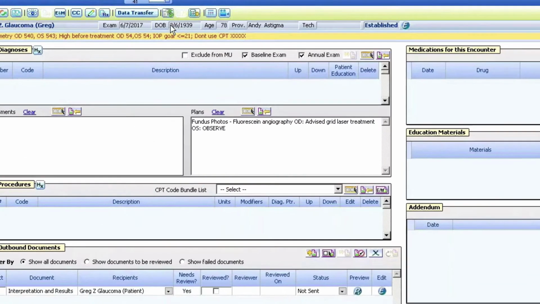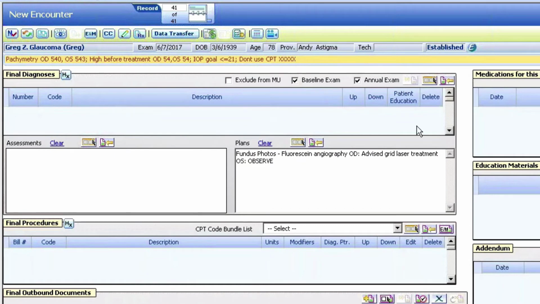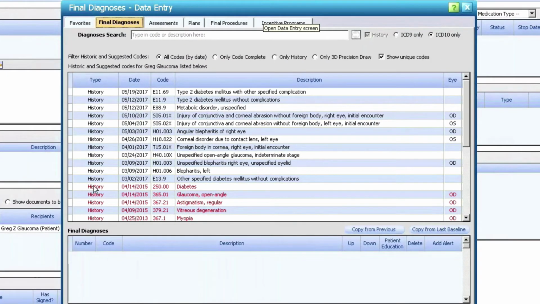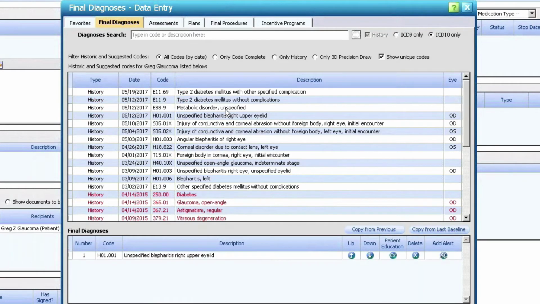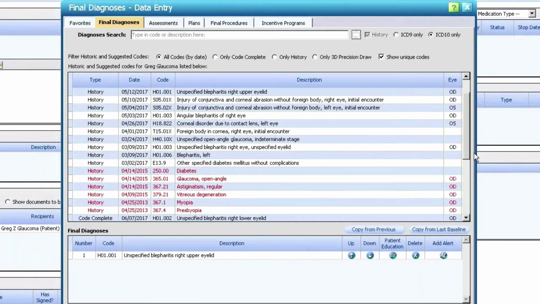I'm not going to copy anything over because I want to show you our rules engine, so instead I'm going to open up our data entry screen. From our data entry screen, we have all past diagnoses. If we were to click on any one of these diagnoses, it would add it into our final diagnoses at the bottom. As I scroll down, you'll see our rules engine is suggesting multiple codes for us based on findings that it has within the system. So for example, I've got blepharitis. I'm going to click on blepharitis and it adds it in for me.